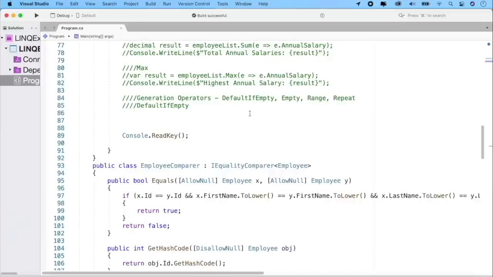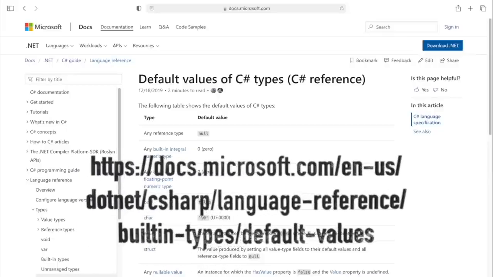For more information on default values for C# data types, please navigate to this URL.